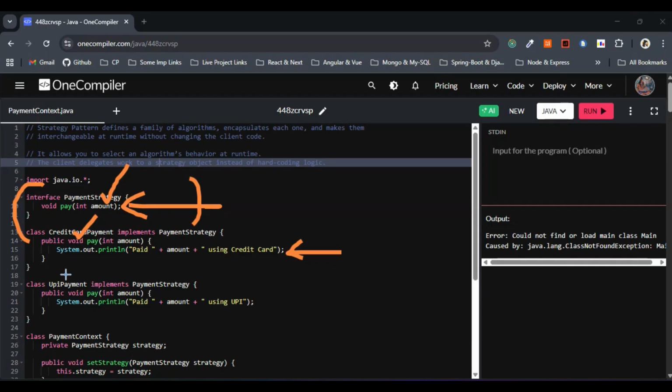Next, let's go with concrete strategy 2. So this is concrete strategy 1, and this is concrete strategy 2. In the UML it was mentioned as concrete strategy A, B, C, so this is 1, 2. Again, we are doing the same thing. We have the same method inside the UPI payment as well. All we have to do is pay, because pay is the common method for all the strategies, as discussed.